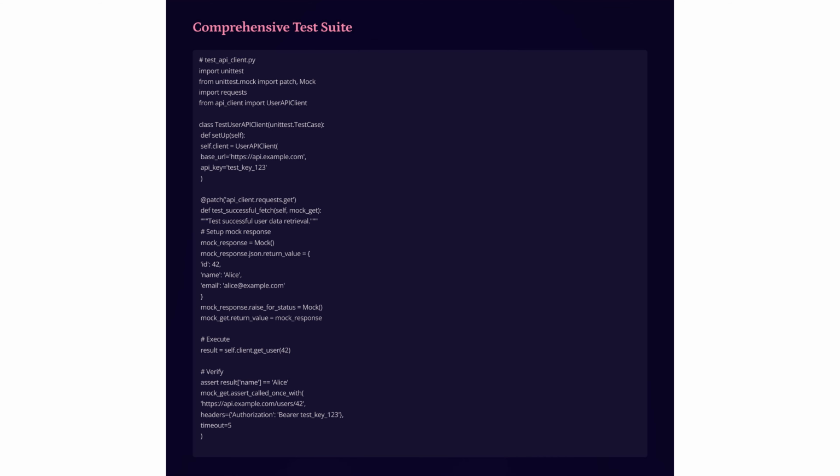In our comprehensive test suite, we ensure the UserAPIClient retrieves user data accurately. By mocking the API response, we simulate a successful fetch, verifying the client's ability to handle real-world scenarios. The test confirms the client correctly calls the API with the expected URL, headers, and timeout, ensuring robust and reliable data retrieval.